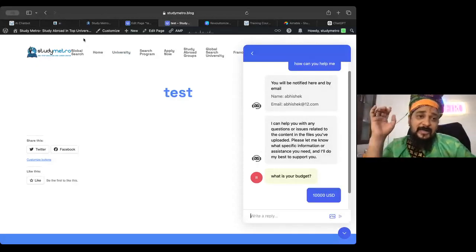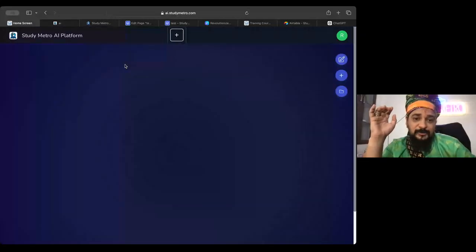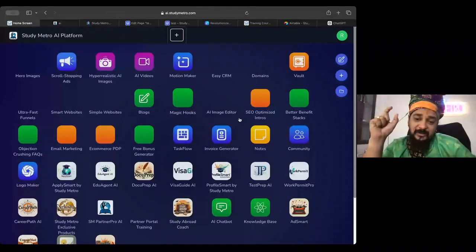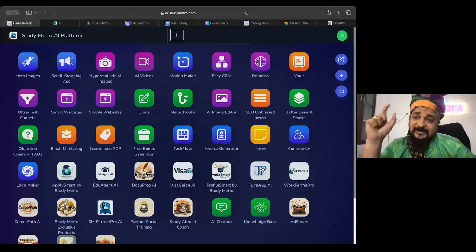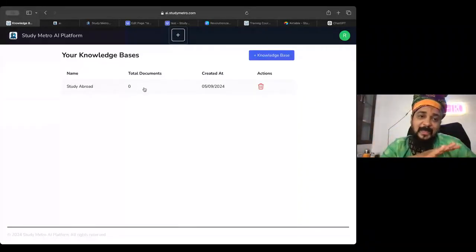Okay, this is not AI, because here I'll just show you, I have not created the knowledge base here, because you have to train the AI. This is a demo account, so we do not have anything trained. There are zero documents I have uploaded here. The AI app is not knowledgeable enough to give you the information.